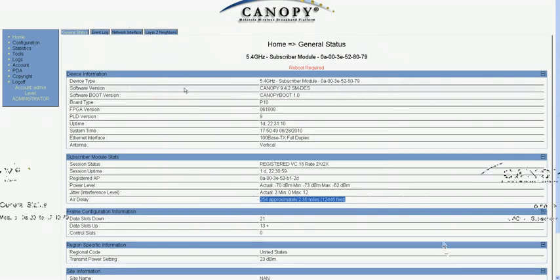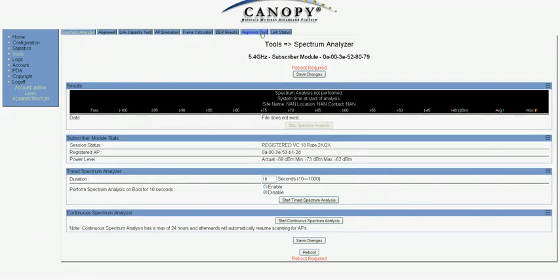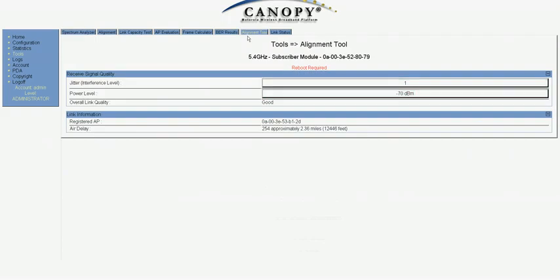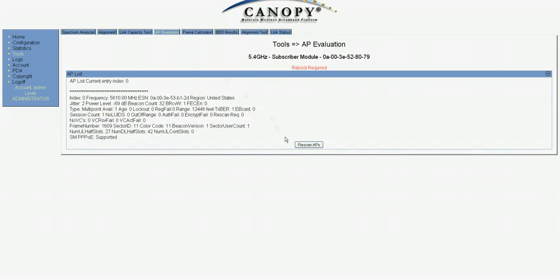Sorry, we're VPNing back and forth here a little bit. Once you're actually into a unit, you can go here to Tools, and you can go to Alignment Tool, and that will give you the actual signal strength. You can also use your headset. This is good to verify with. And then if you can't see an access point or something like that, you can do an AP evaluation. That'll show you what all is out there.